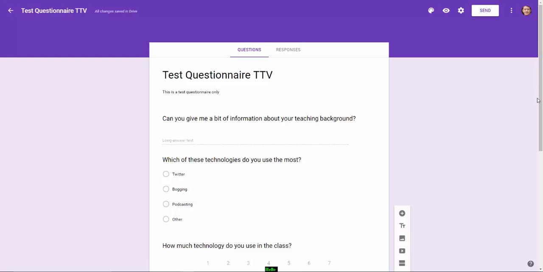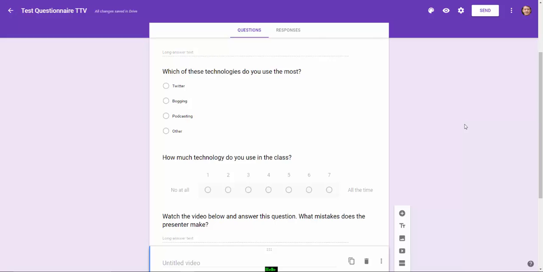Now there are a few more things. You can spend a little bit more time looking at this. There are quite a few more things that you can add, including images onto the screen and sections, and there are some various settings in terms of the design and the look and feel. But that's just a very quick look at the possibilities of using Google Forms in your teaching and learning.